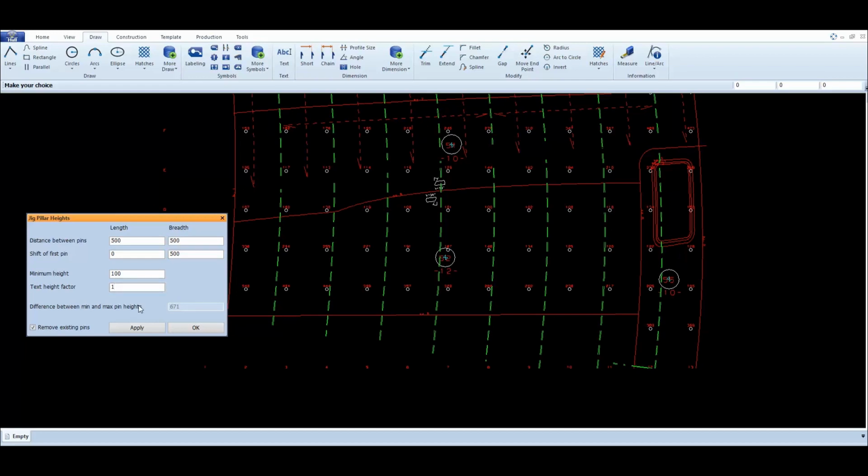What we also see here is that the system displays the distance between the minimum pin height and the maximum pin height. This value is calculated when you apply on the button. So it means this is 671. The minimum distance is 100. So it should mean that the maximum pin height is 771.